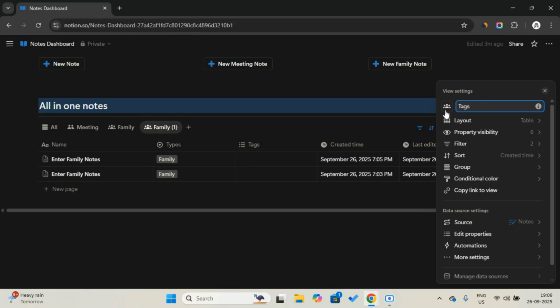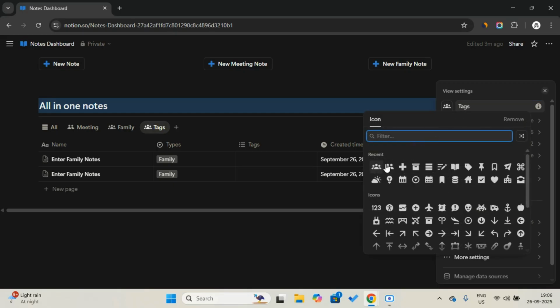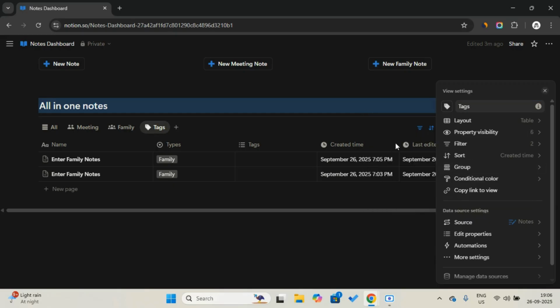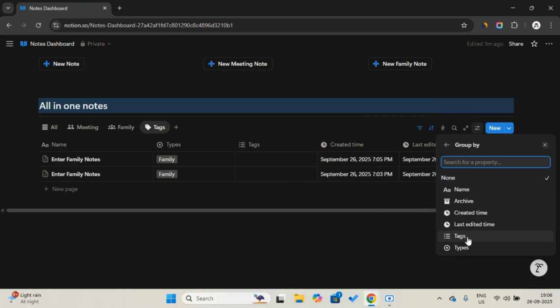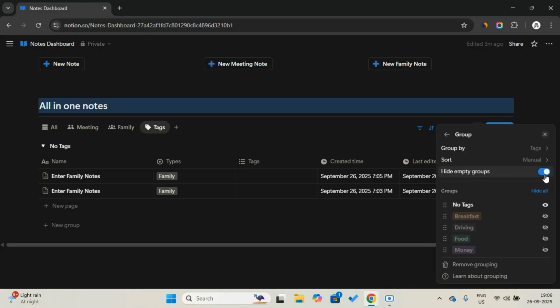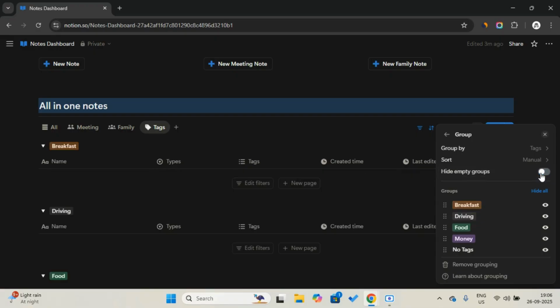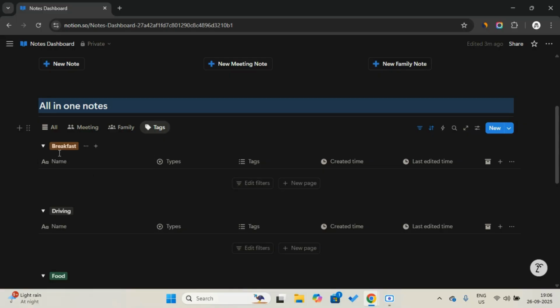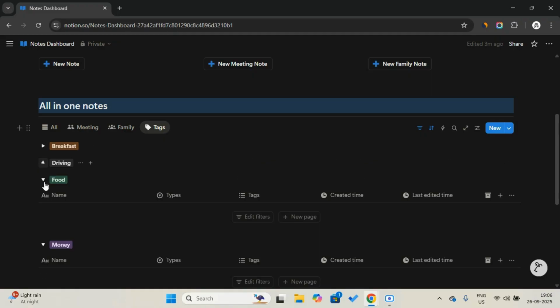Now let's use the tags. For the tags, let's group this by tags. Select the property by tags, set tags, hide empty groups, and toggle this. It's going to show all the related tags, like breakfast-related pages you created, driving-related pages you created, and so on. You can just toggle all of this.